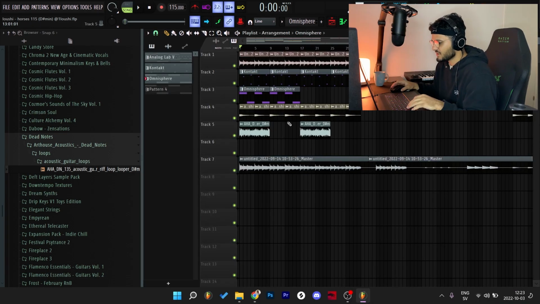Alright, so let's break down the arrangement as well. For the first 8 bars, we got all the sounds. And then I'm taking a break from the guitar, keeping all the sounds but taking out the guitar. And then for the next part, I took out the bass, but took back in the guitar. And for the last part, I'm just having the chords, the Contact mallet, and the little texture.